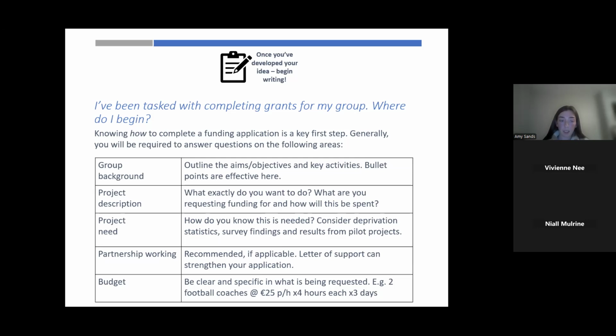And then the last section is the budget. So it's always about being clear and specific in what you're requesting. In the guidance notes previously that we looked at for the wind farm, they had asked for anything under £5,000 needed one quote, but anything over £5,000 needed three quotes. So within this budget section, it'll tell you how many quotes, hopefully, that the funder is looking for.